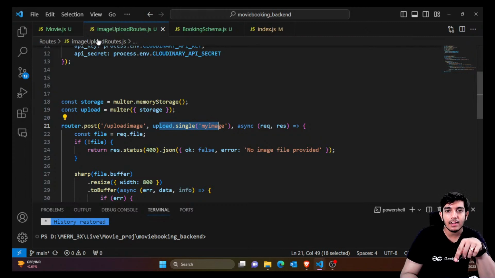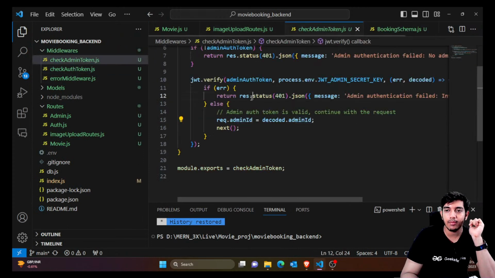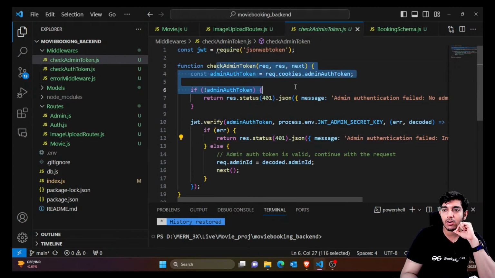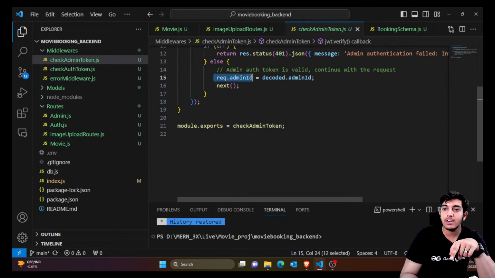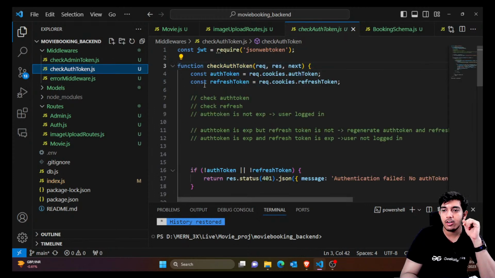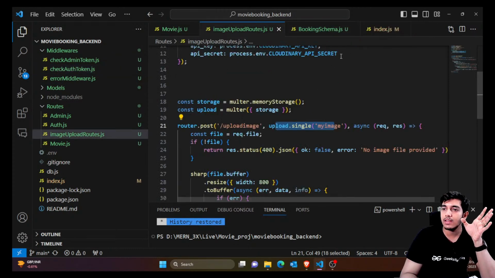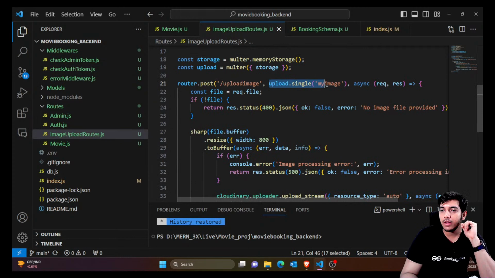After that, automatically, it works similar to middleware. Similar to which middleware? You can see we created a middleware to check the admin token. What we did was verify the token, and at the end I just updated the request with the admin ID. Similarly, the auth token middleware updates the request with the user ID. Whatever middleware, things happen like that. So this is some inbuilt middleware, you don't need to worry about this. This is the inbuilt middleware which Multer provides.